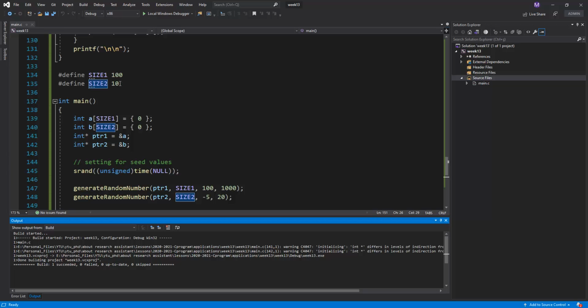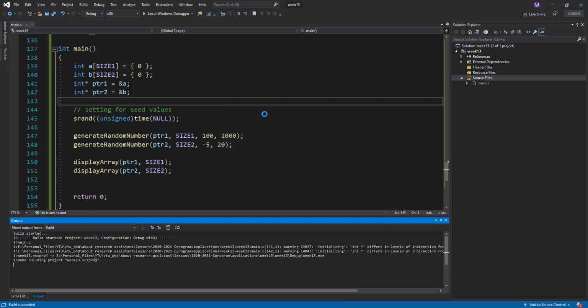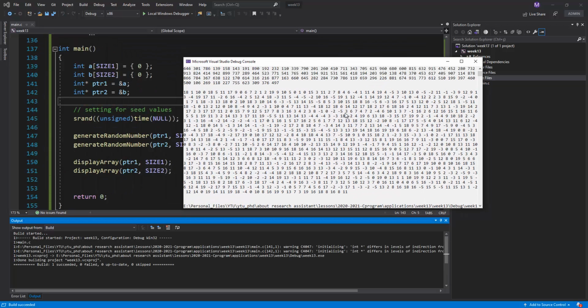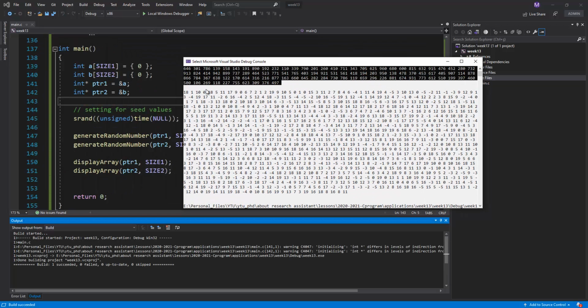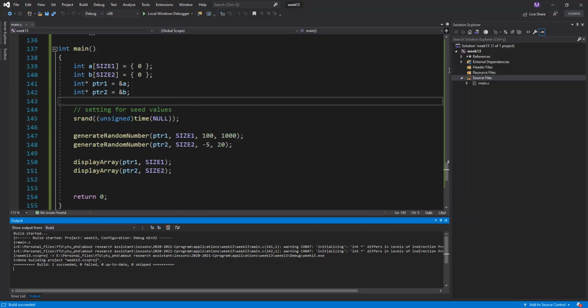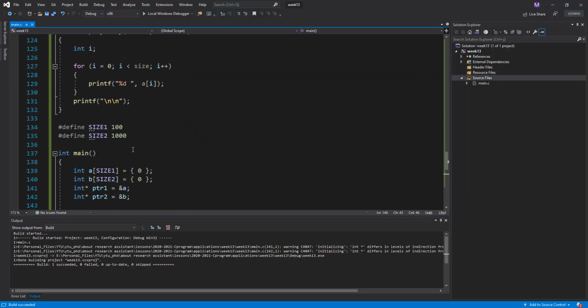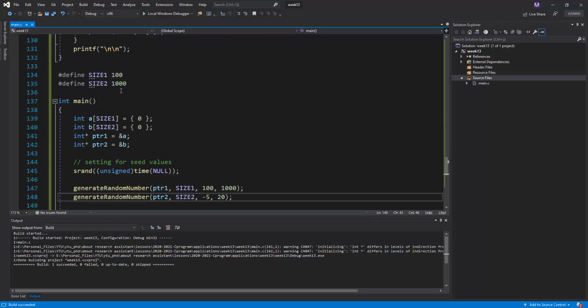Okay, and so this can be equalized to the 1000th value in here. If I run this program, we have the 100 values with the range of 100 to 1000, and so there are 1000 variables with the type of integer value with the range of what? Minus 5 to 20.